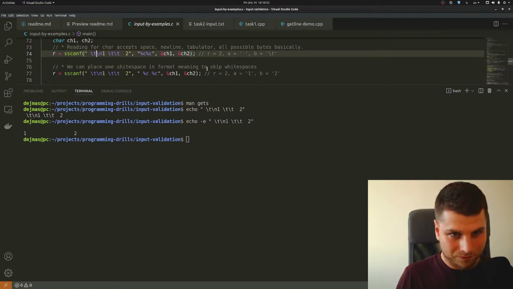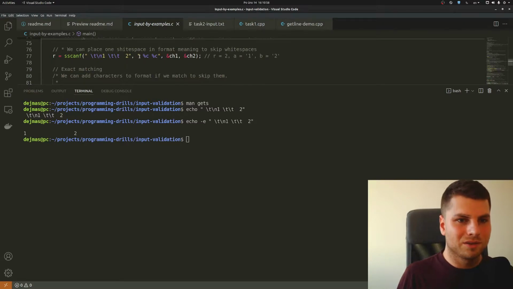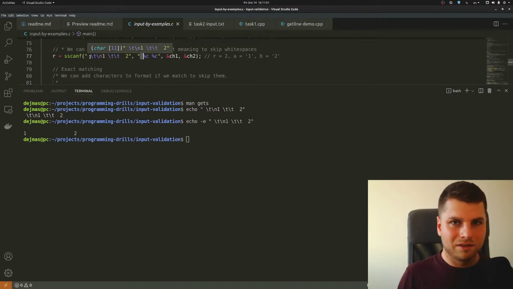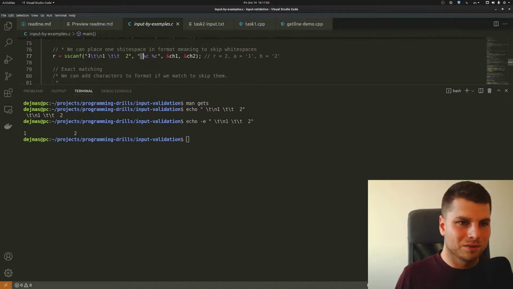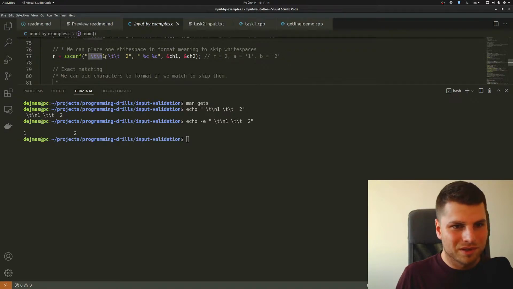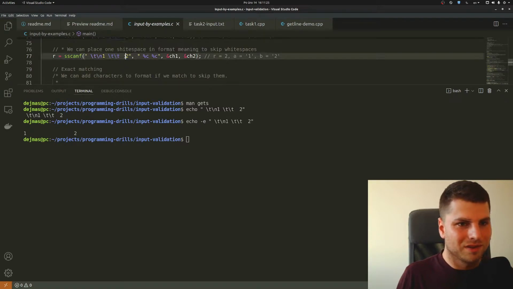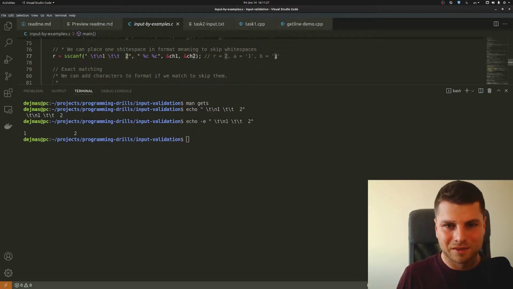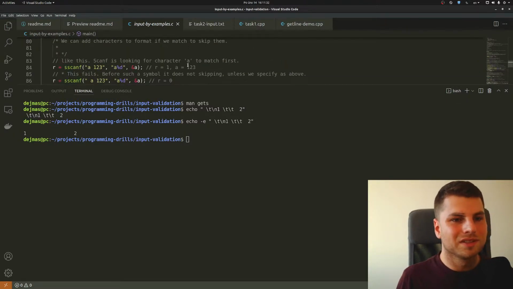If we want to skip these white spaces, we can use 1 white space in the format, and 1 white space means it's skipping white spaces. It will skip all the white spaces basically, and process this, and then we can read this one. Then we have another space here, so it will skip this, and then it will read 2. So this is how we can handle these symbols.